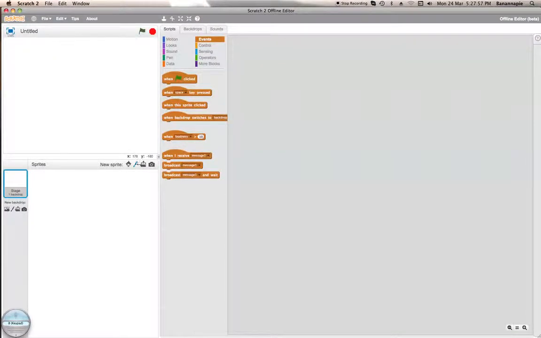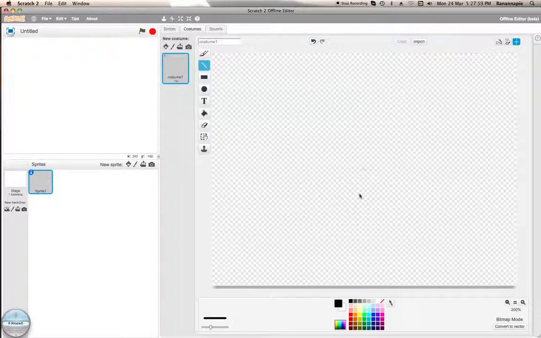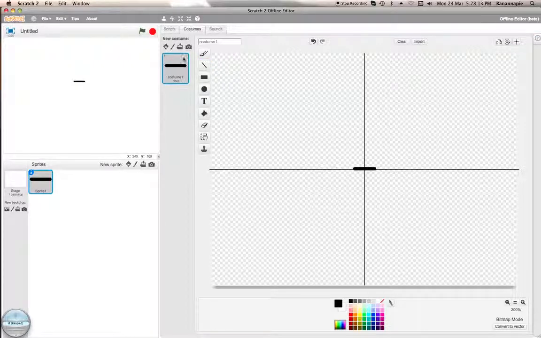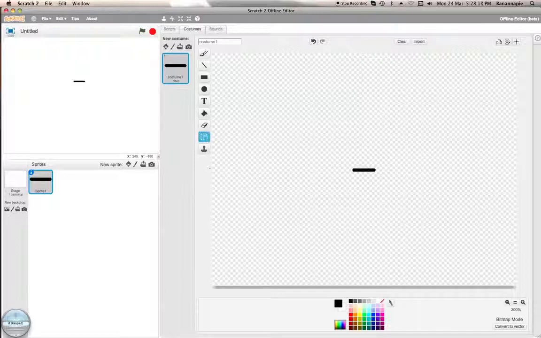So first of all we need to create our sprite. I'm just going to do a simple line. Of course you can do something a bit more complex than that, but I'm not feeling very creative. So let's just do that. And let's make sure the center is almost correct. There we go. Now it's complete.